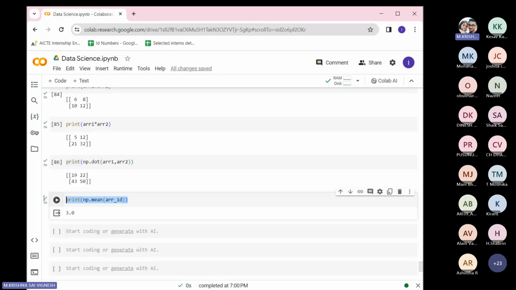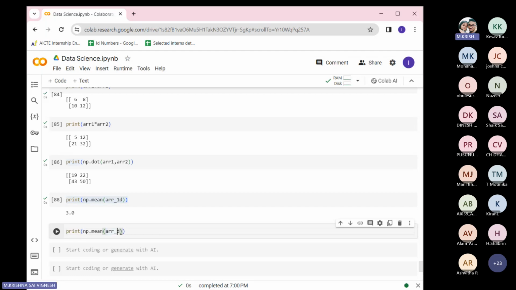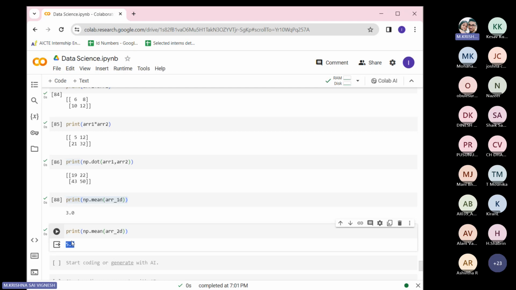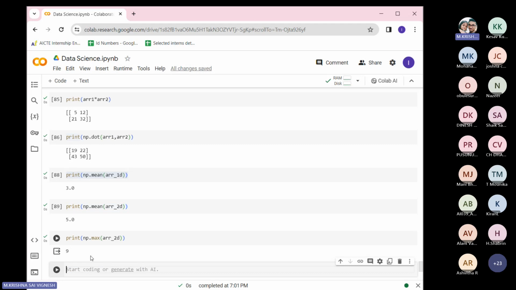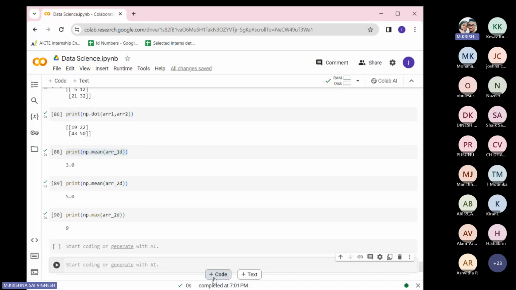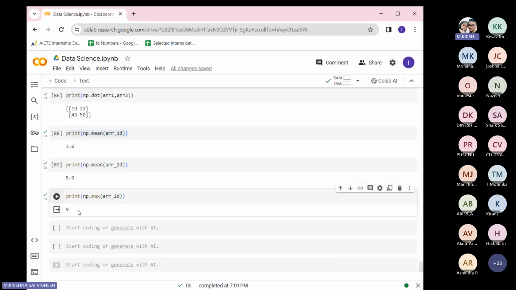maximum value. We call these statistical functions. Okay, we will call it a statistical function. Again we are going for the max function. Print np dot max array of 2D. Now I was doing it for a 2D array. So what is the maximum value in the 2D? It is 9 only, right? So that's the reason it was coming like this.